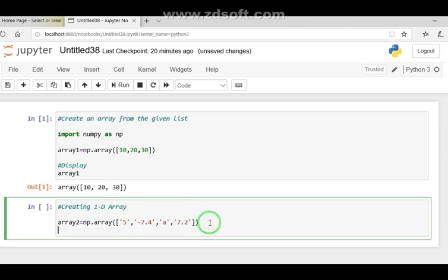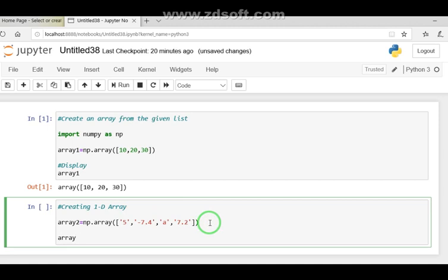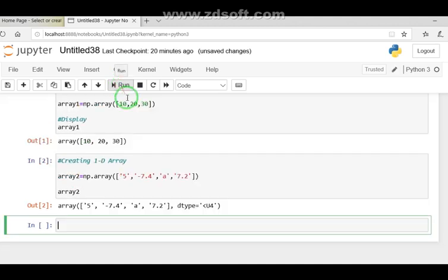And now just go to array2, and you just go to the run option, and you see all the elements, and their data type is also mentioned, u4. So this is for string.